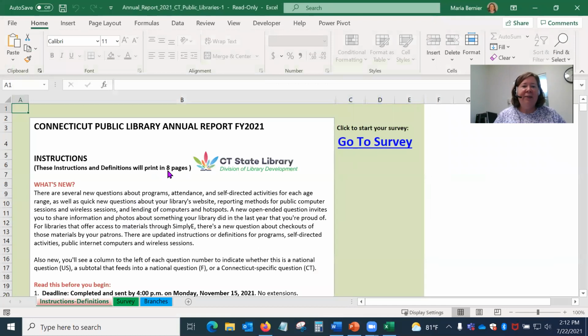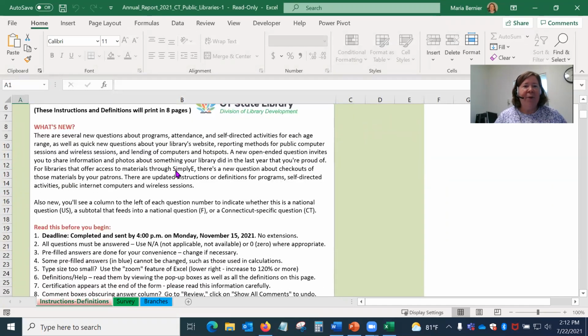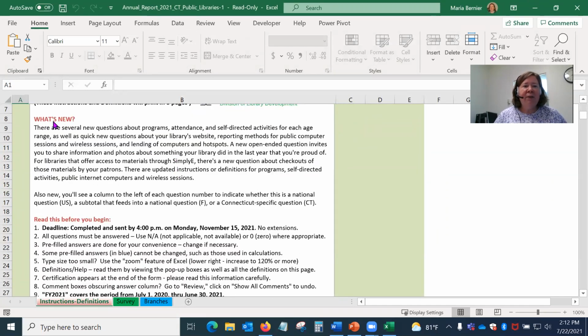And as it says here, this is going to print in 8 pages. Oof. So you can print it if you want to and read through it. That's an option for you. But it starts right up here with what's new, okay? So I encourage you to read through what's new. A lot of this, as I mentioned, I have covered in past webinars and lots of email announcements. So that's under what's new.